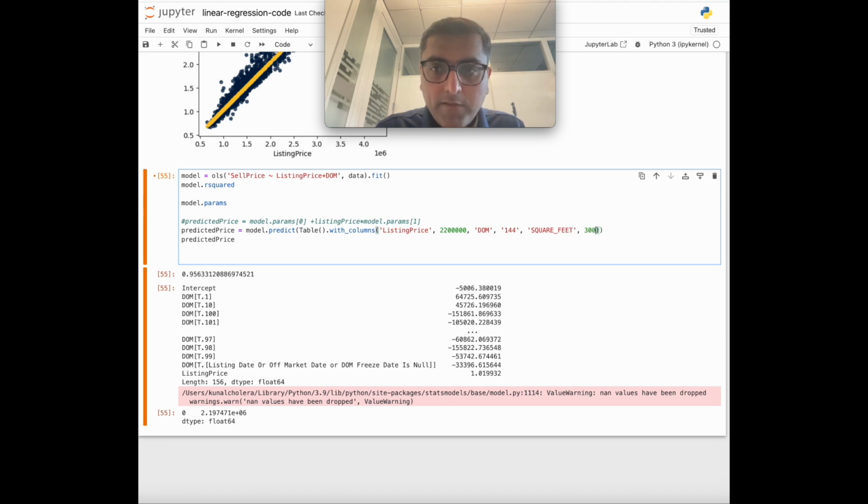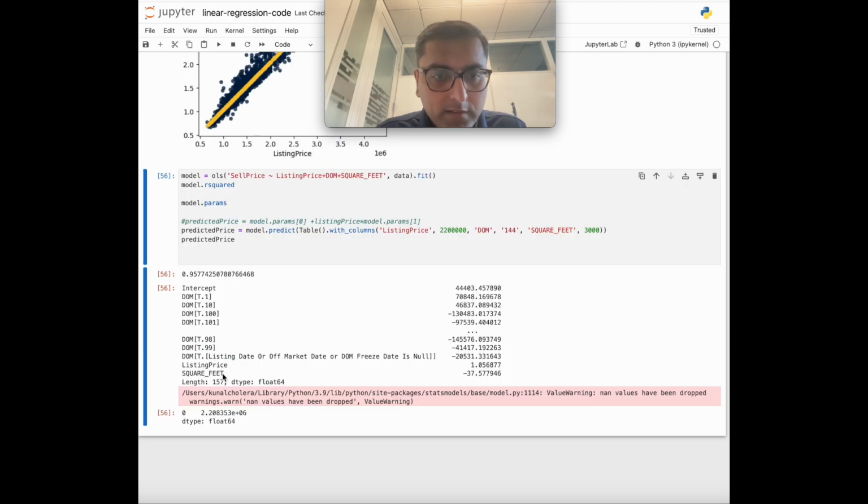Yeah, and let's say you have 3,000 square feet. Then you can add square feet here to train the model. Let's see if that runs. There you go, it does. So if you factor in square feet as well, and also the model telling you to factor in this price.